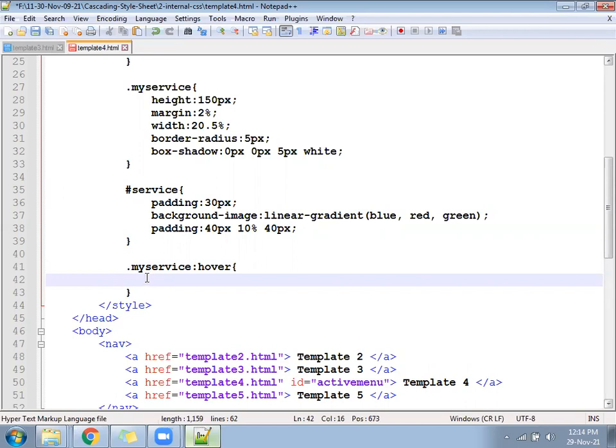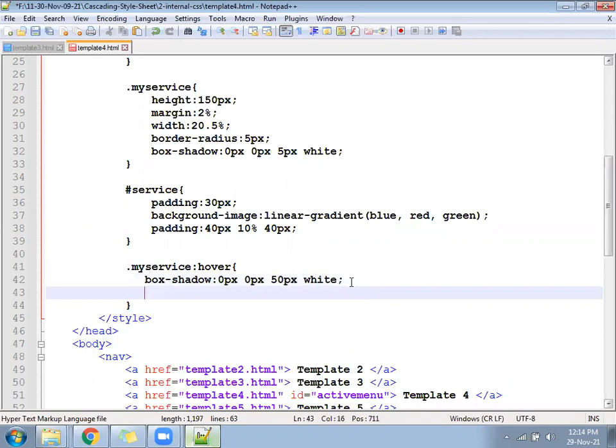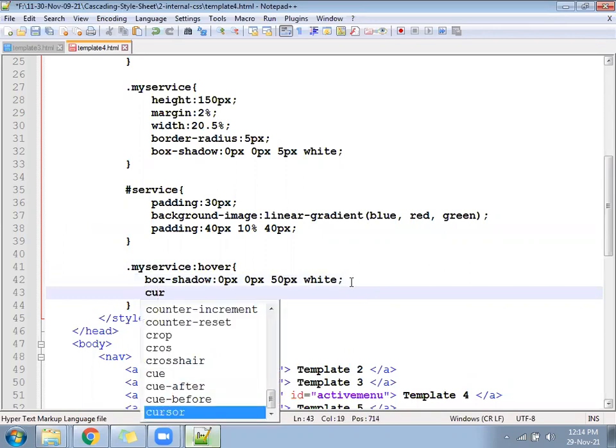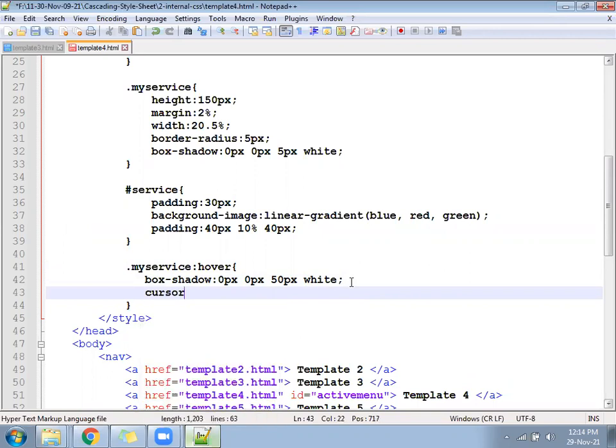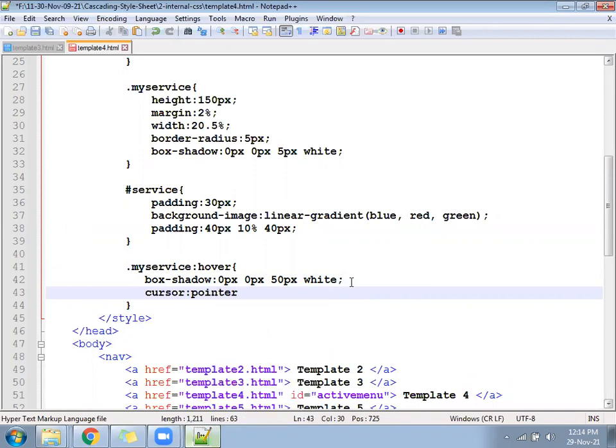So write my service colon hover. What is the box shadow we have given? 5 pixel. Just replace the box shadow with 50 pixel. Let it be white only. Once the mouse goes there, the box shadow will get changed, as well as the cursor should convert into pointer. Cursor colon pointer.